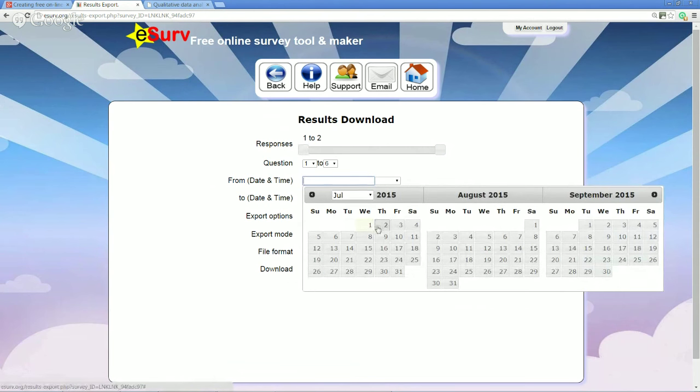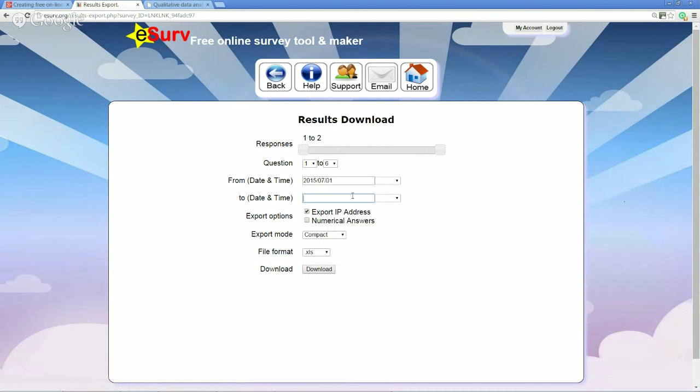So we only want the responses which happened like in the last day or the last couple of days or something like that. We also want to see people's IP address. We also want the numerical answers in there. The compact format seems to be the one that works best. And then you've got a choice of different formats here.